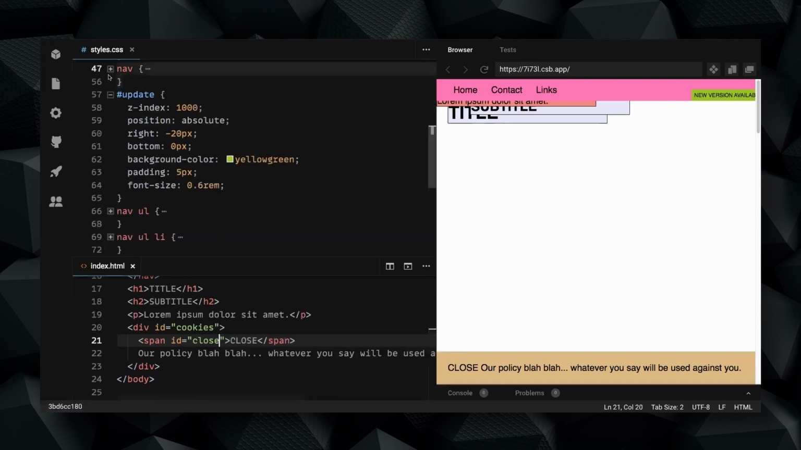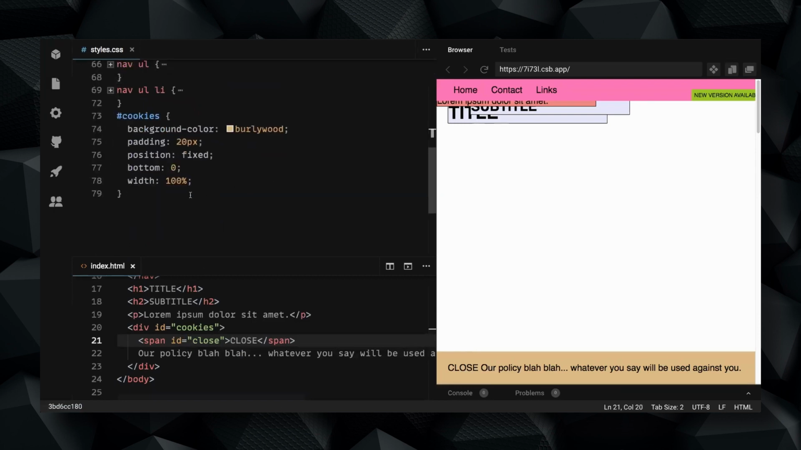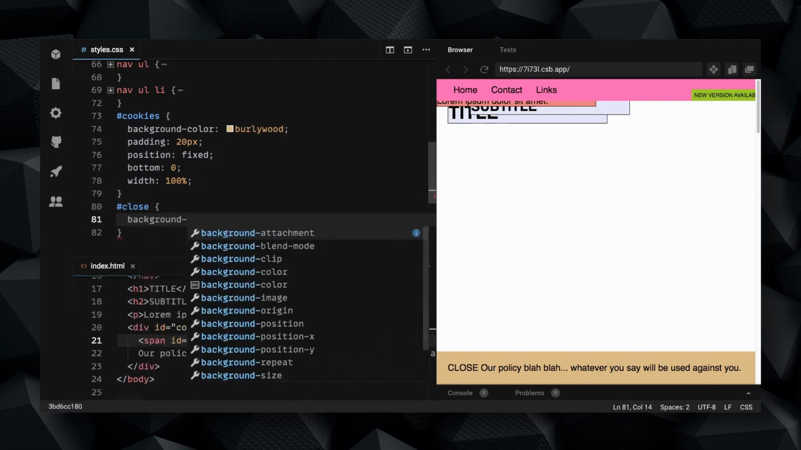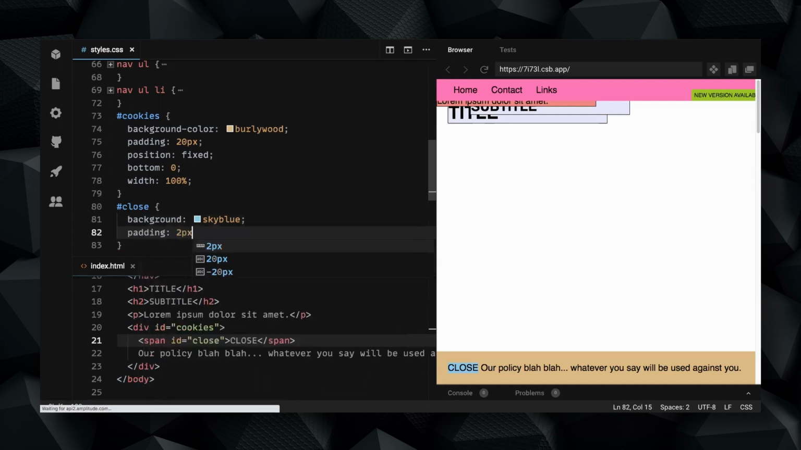And I will have to find the cookies here. So, close background, for short background, sky blue, and maybe a little bit of padding. But we don't really want this element to be placed here, but to be placed here on the top, let's say, right of the cookie. How can we do this?